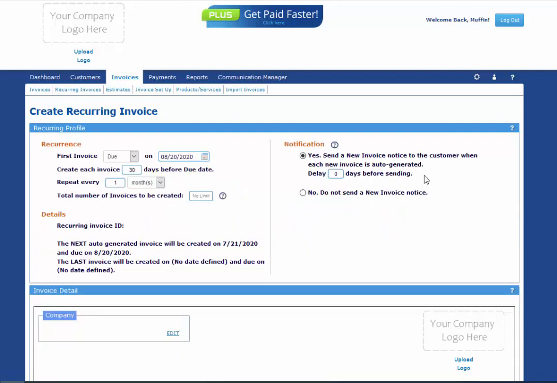Now, a recurring invoice is comprised of two components, the recurring profile and the invoice detail. The recurring profile basically determines what invoices will be created and how frequently. And the invoice detail defines exactly what and how much we'll be billing for every invoice. Let's start with the recurring profile.